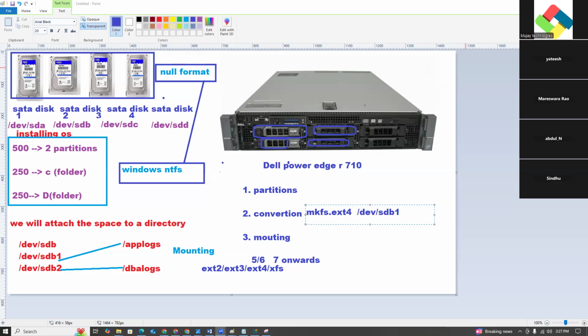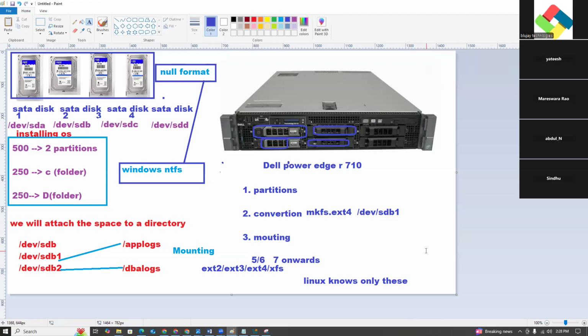Sindhu asks: sir, are ext1, ext2, ext3, ext4, and XFS file system formats, sir? Linux knows only these formats. Like .txt, .csv, like that? That is an extension. If you want to install software, that is .exe, right? That is the installation format.